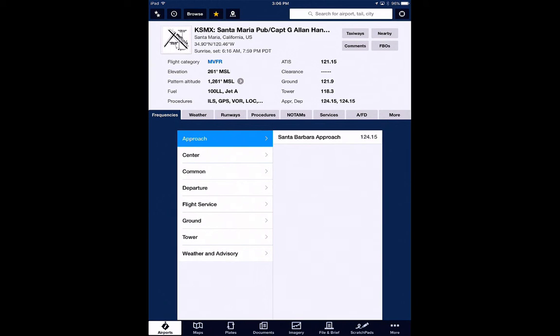Notice when I closed out the airport diagram, it took me out of plates at the very bottom and pushed me back to the airports page, which is where I was when I tapped that. So that was the taxiways button in the upper right hand corner here. Now next to the taxiways is nearby.